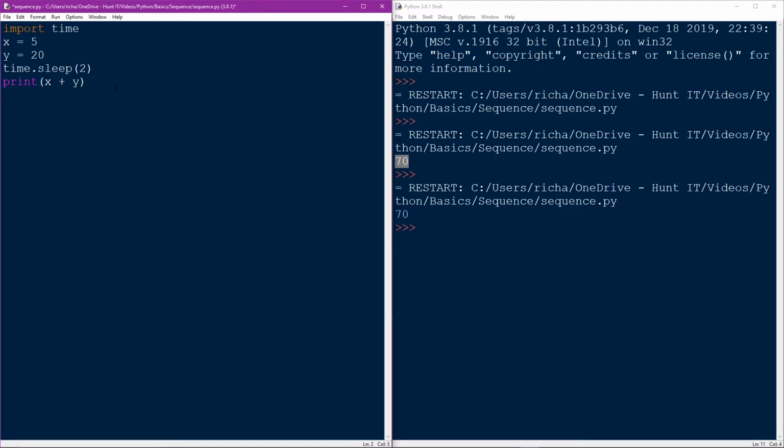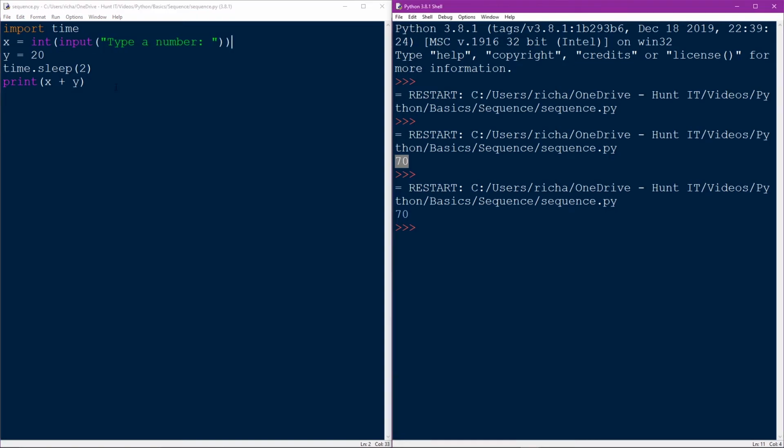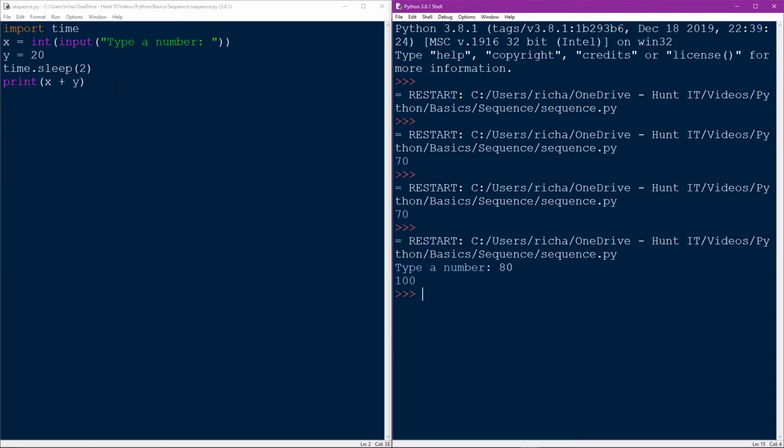We could also add things like input statements, so I'll use that int there to make sure the input becomes a number. And again, it's waiting for me as part of the sequence. And a couple of seconds, and there we go. That's how simple sequence is.